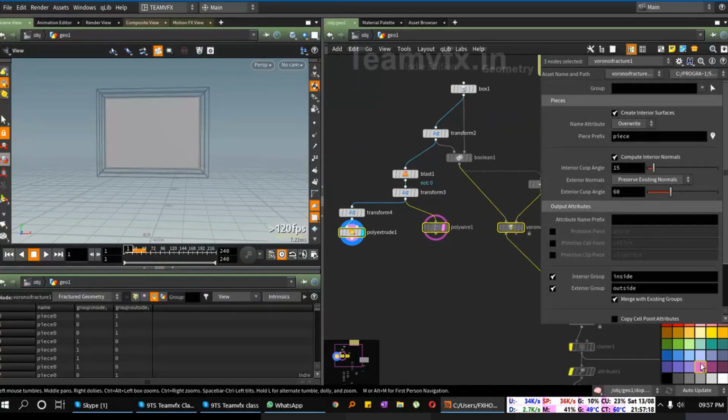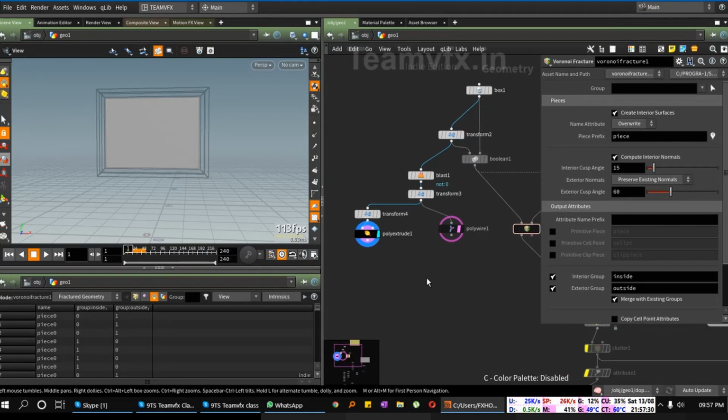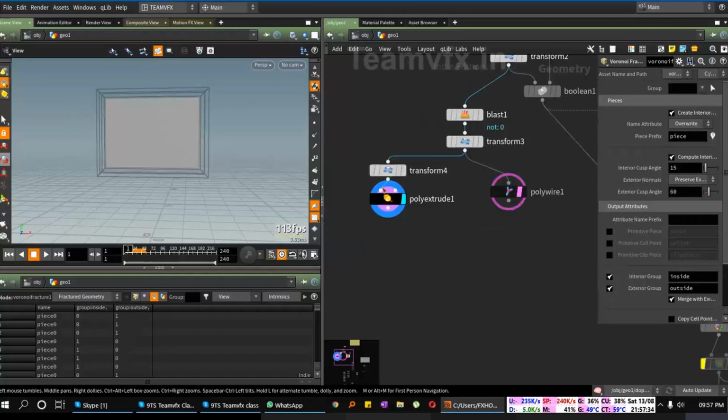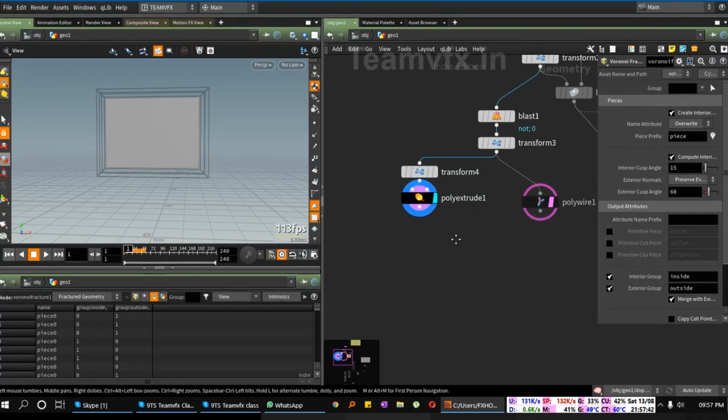C is the shortcut to change the color of your object. You could make it anything. I'm going to make something dark, or black. Okay, so we'll work one by one. The first one we'll deal with is the glass. Let's change the name to glass.